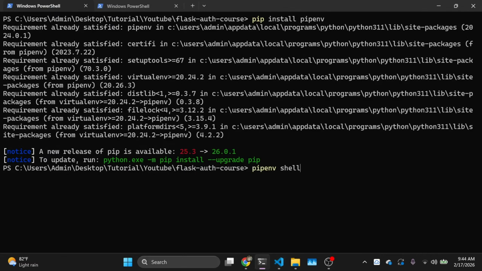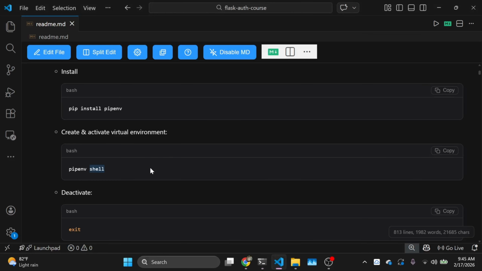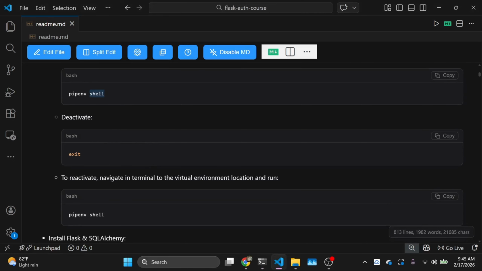So I will head back to my terminal and paste it. What this command is going to do again is create a virtual environment and automatically activate it, so you don't actually have to manually activate it yourself. And more about this library is that if you want to exit out of it, just type exit, and that will automatically break out of the virtual environment.